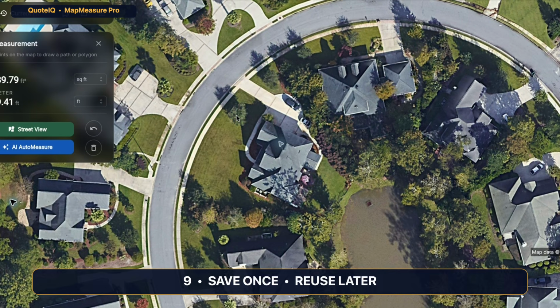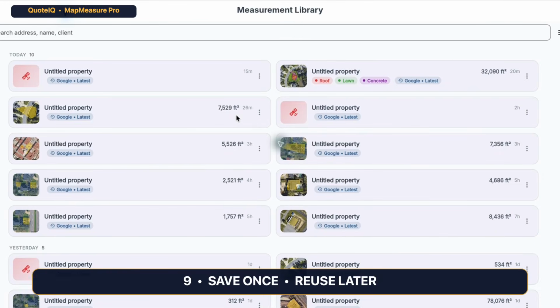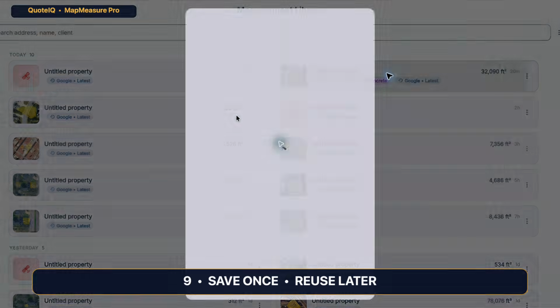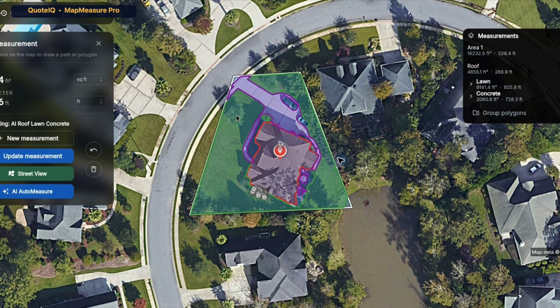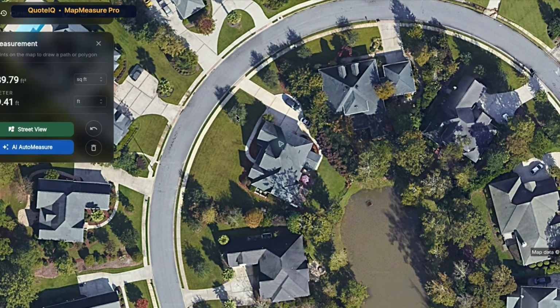Every saved job appears in the measurement library. I can search by address, name, or client, open a saved property, and restore the complete measurement. Here I am, reopening the saved AI roof, lawn, and concrete job with all of its group totals intact. That means the measurement can support follow-up quotes without starting over.